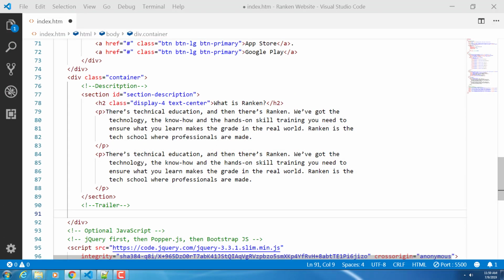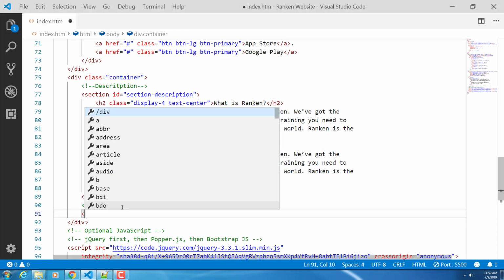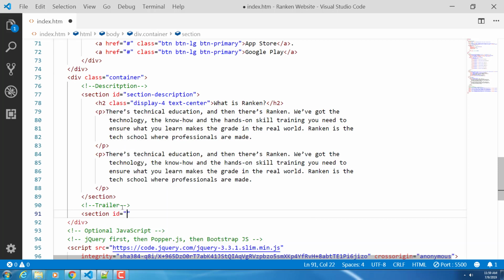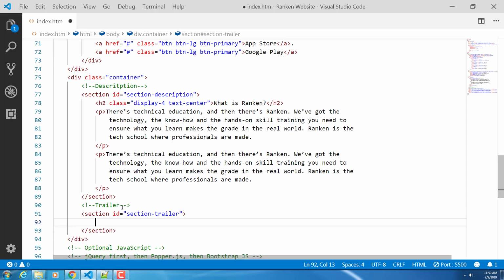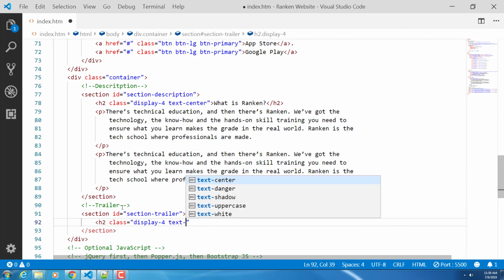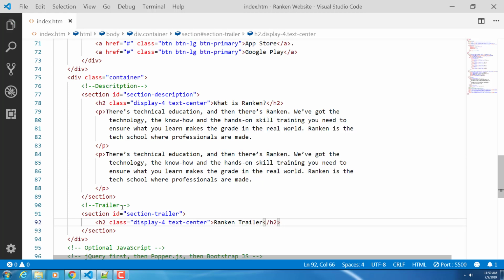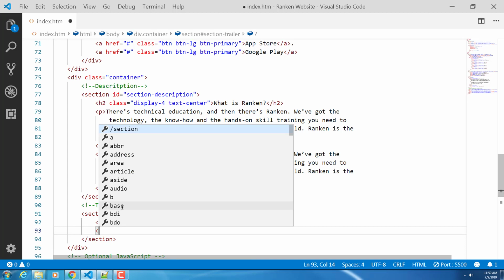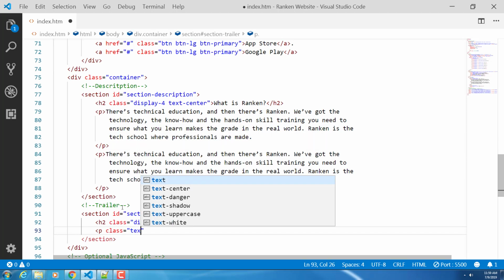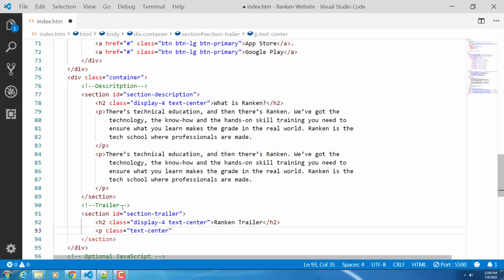So here's the code for that. We're going to have another section tag with an ID. Here's our heading. Again, the class of display 4 deals with the size of the heading. Text center obviously puts it in the middle of the screen. It just says Rankin trailer, so that's going to be a bigger text. Our paragraph has text in the center that says watch our video.